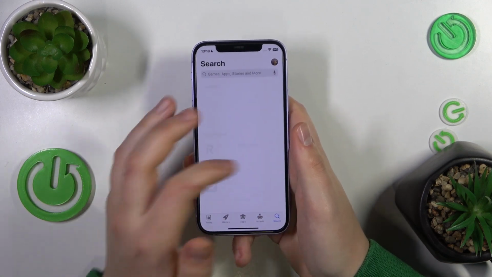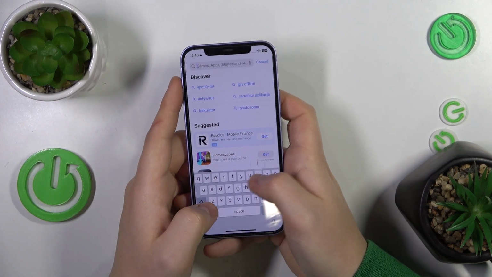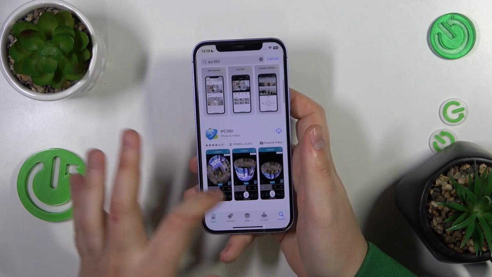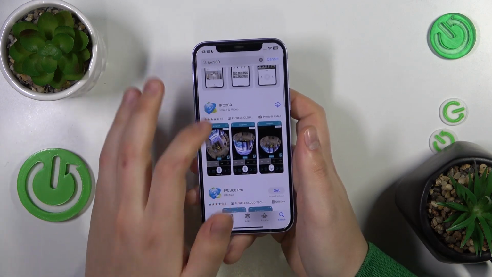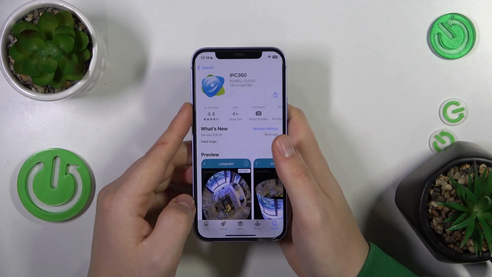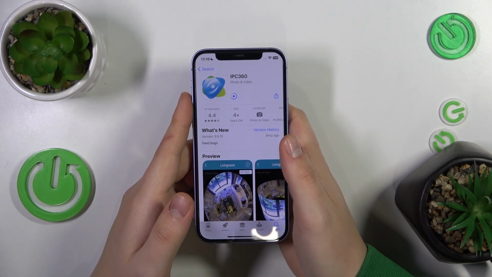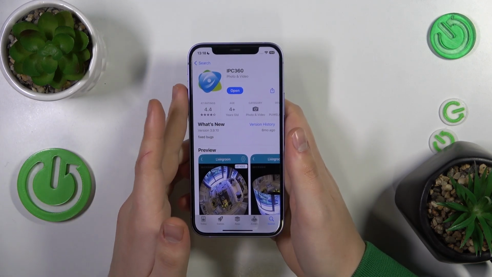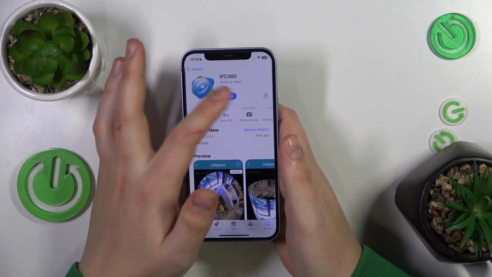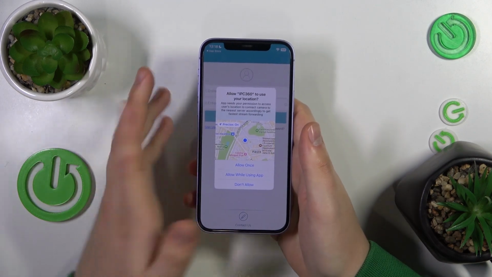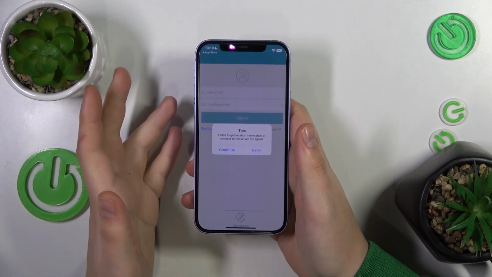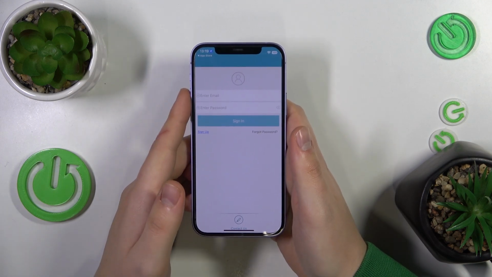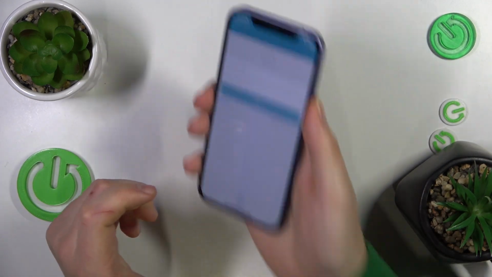So on an iPhone, you gotta launch the App Store, then input the IPC360 query, then look for this specific application. Here it is. Now, simply get it downloaded and installed. If that's your first time downloading this app on an iPhone, you will need to either perform the Face ID check or input your lock screen password before confirming the installation. So now you can just go ahead and launch it, set it up, and here you'll need to sign in or log in, but we'll do that in another video.